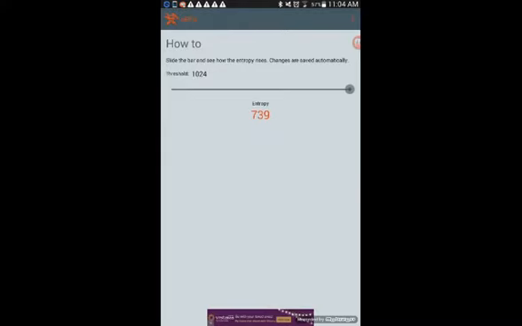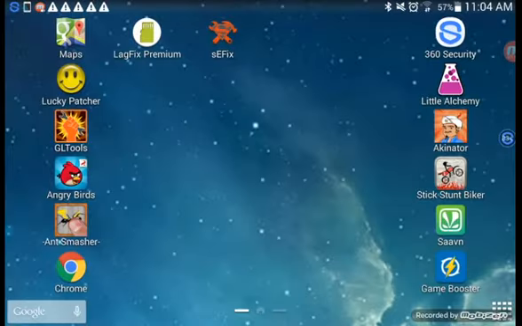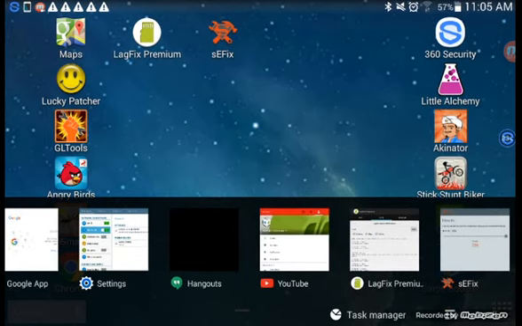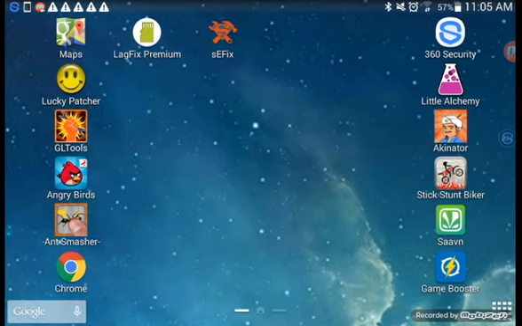So go to the home screen and remove all the running apps. After removing all the running apps, you can see a drastic change in your device. The lag is removed and your device becomes very smooth. This works only for rooted devices, so you better be sure that your device is rooted. Otherwise, both apps will not be working.